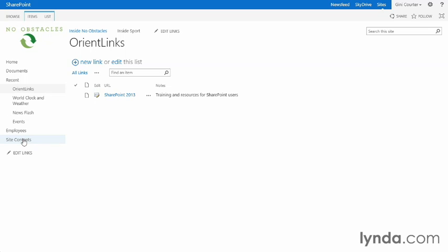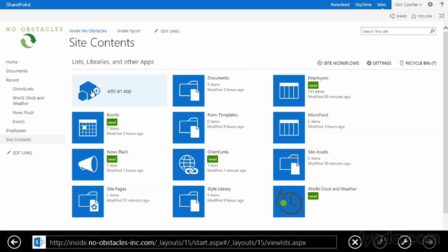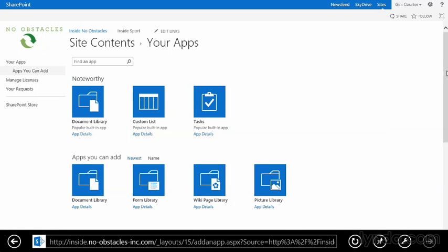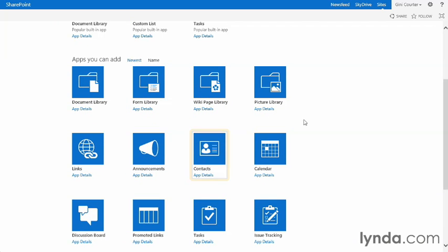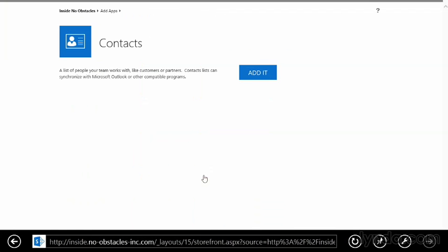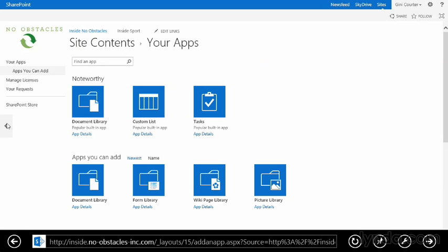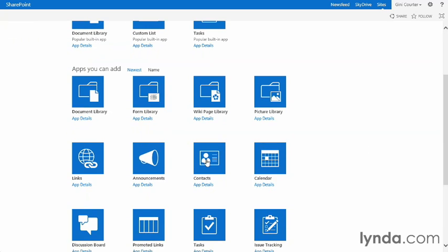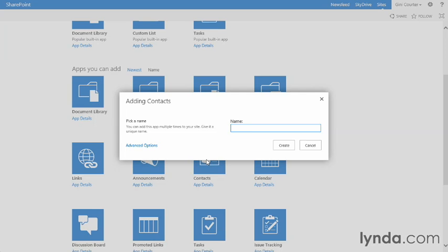Go to Site Contents, add an app. We're looking for something that has a picture of a person on it. There we are, a contacts folder. If we want to see the details, you'll actually see that we can synchronize this with Microsoft Outlook. You want to commit to memory the fact that you can do that with calendar, tasks, and contacts, because it makes them incredibly useful lists. And we're going to call this VIPs and create it.